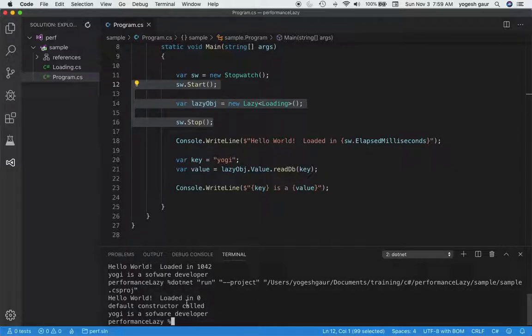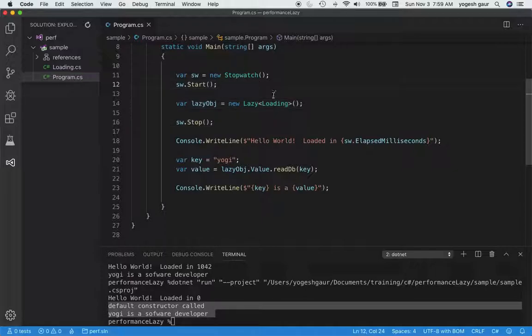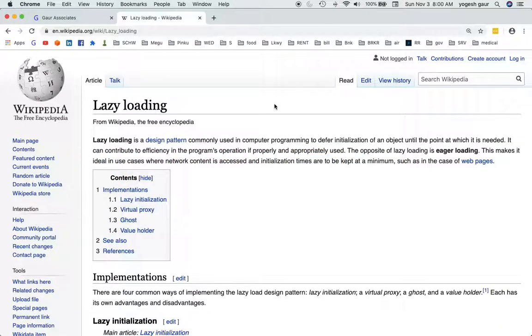One thing you notice is that hello world now takes very little time, almost 0 milliseconds. After that, when we try to access the object through the value, the default constructor is called, and then the database is behaving as expected. So that's a technique you can use if you want to lazy load any class. There may be some cases where you want to do this to give a perception of speed. So that's the lazy loading pattern in C#.